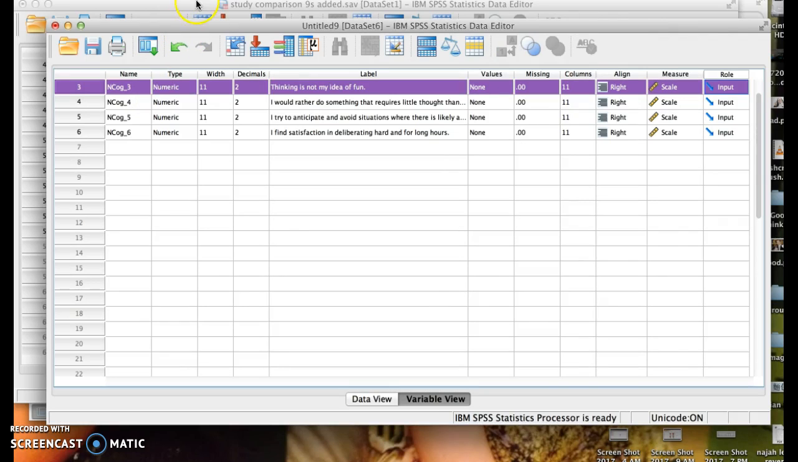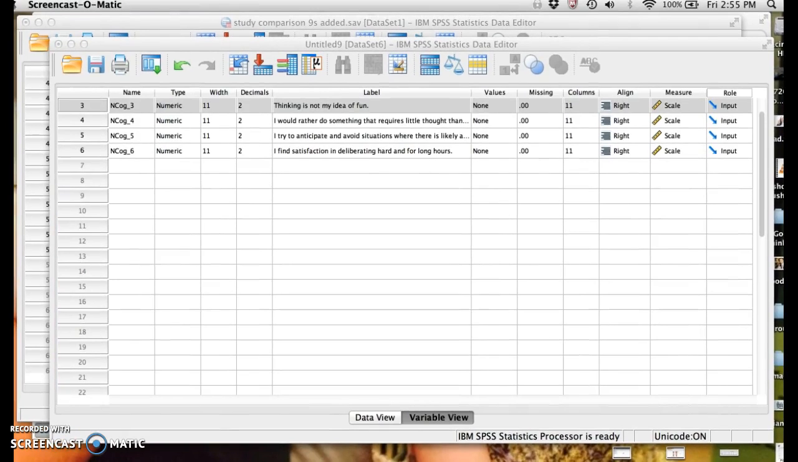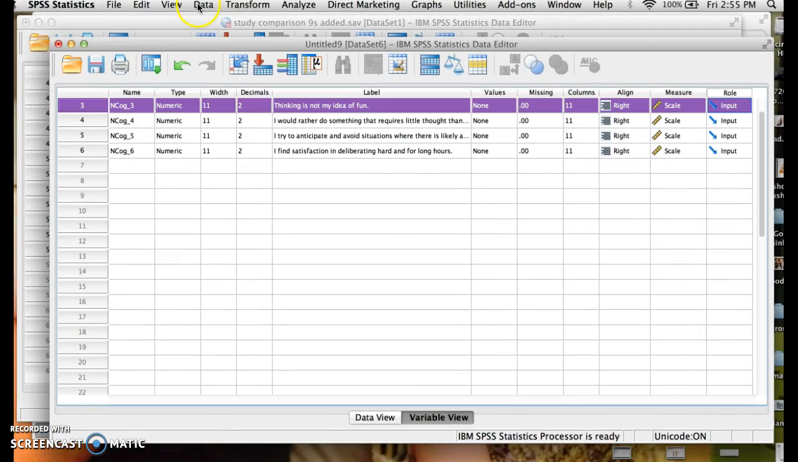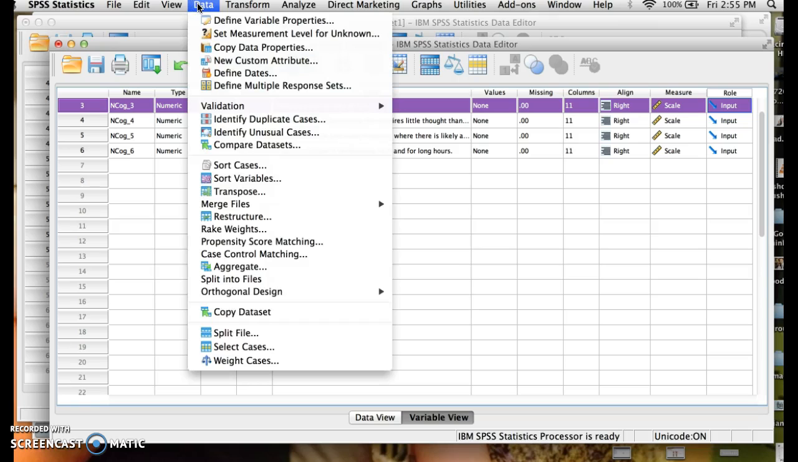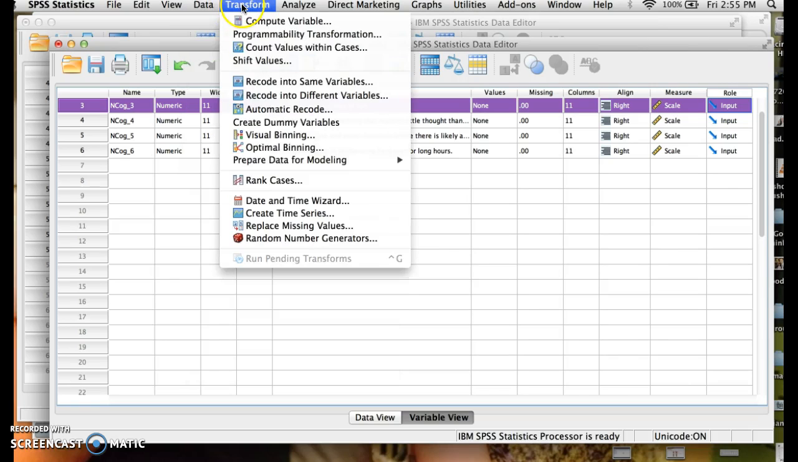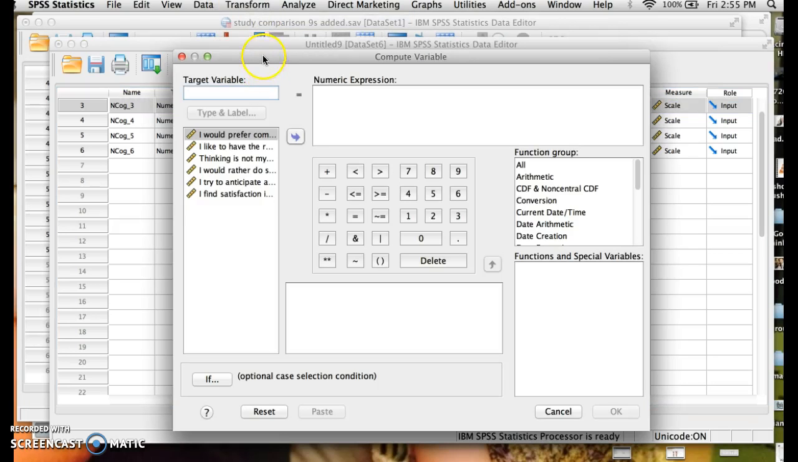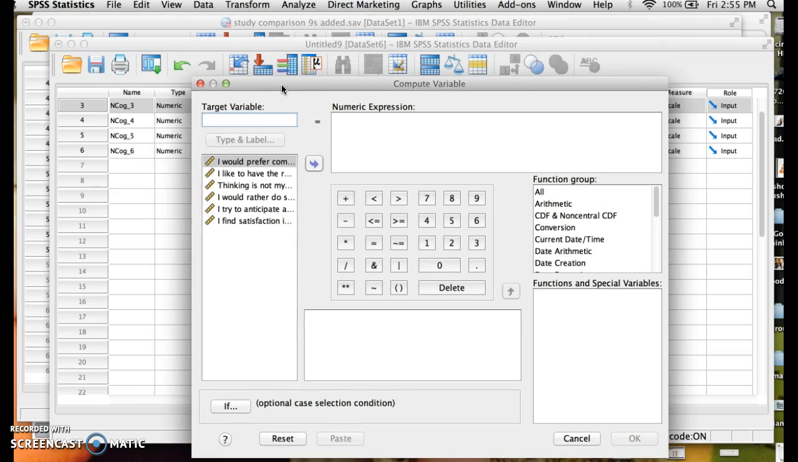So what I can do, see if I can move this up, is I'm going to go to data. If you can't see it, I can't tell if it's recording that. I go to transform, then compute variable, and this pops up. So this is how I would do it one question at a time.